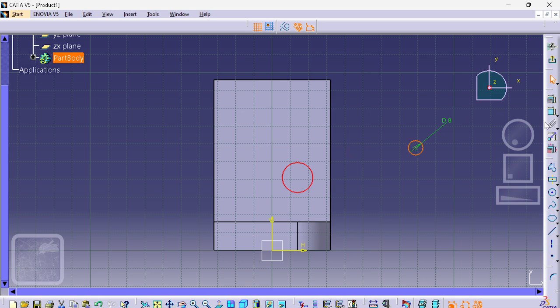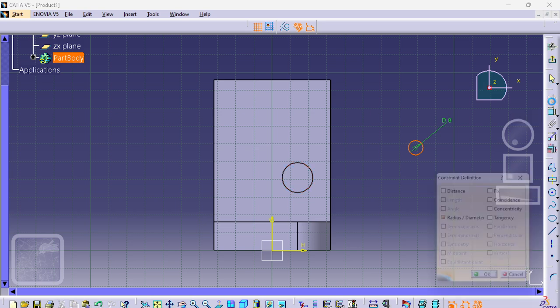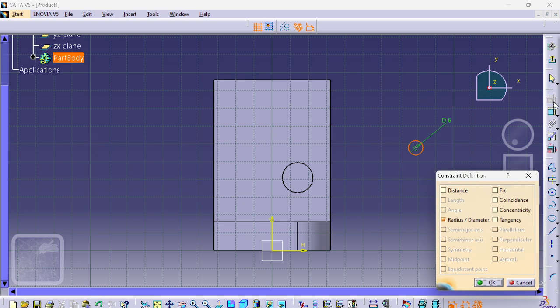Now instead of dimension, another option is now active: constraint defined in dialog box. Click over that, just above Dimension. One small window appears. Use constraint definition as a concentricity. Click over that checkbox.